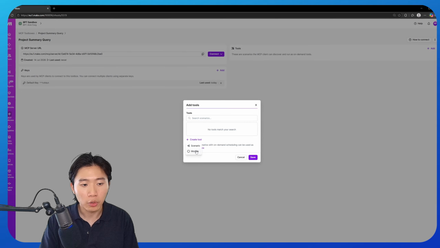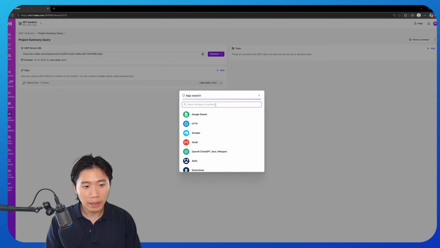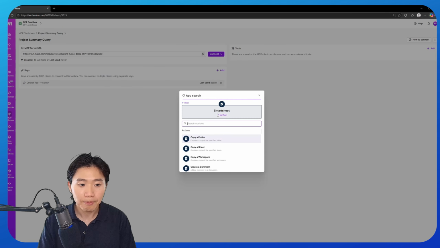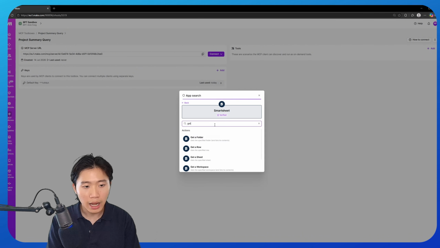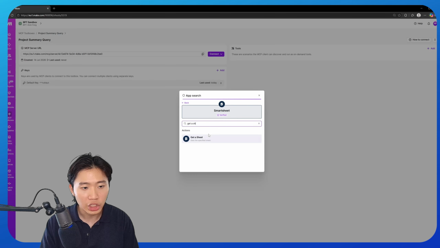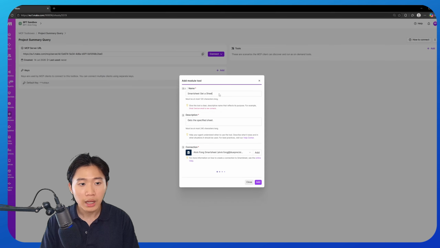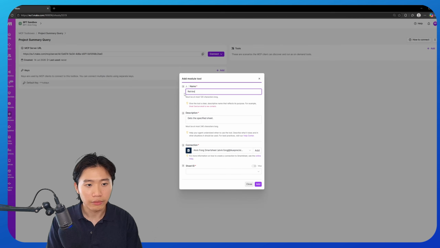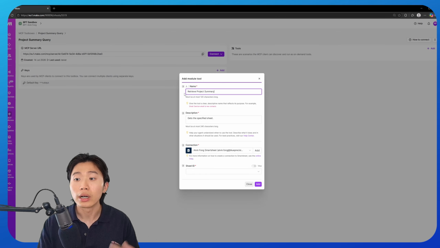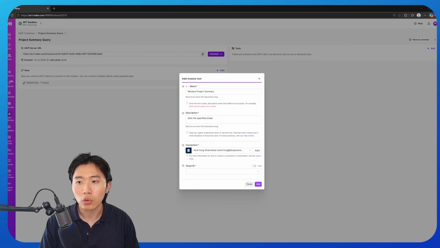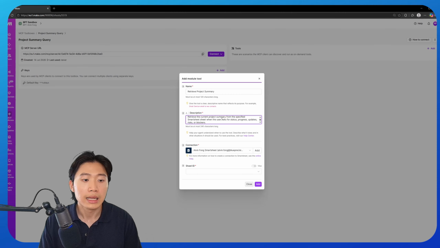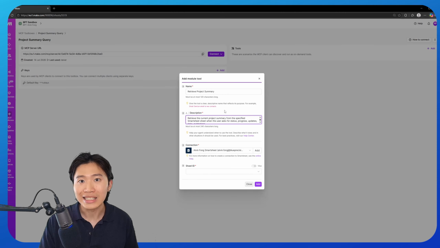So with that, I am going to add a module, and I am going to search for the Smartsheet app. And in order to retrieve information from a sheet, I am going to find the get a sheet module. I'm going to give it a simple name like retrieve project summary. And to accompany that, I am also going to give it a short description. Now, this description is crucial because it serves as a hint for AI on when to call for this tool.